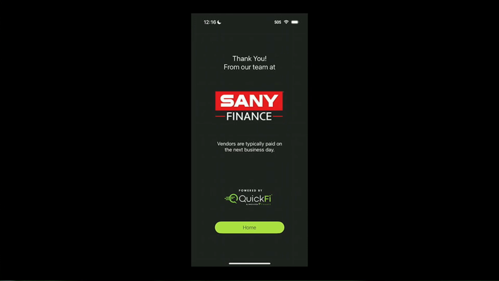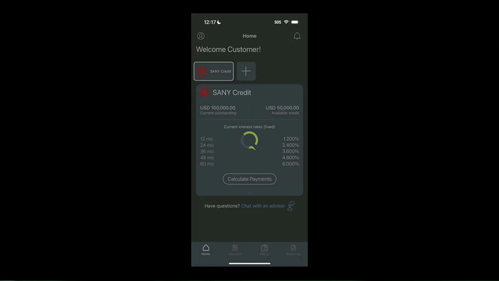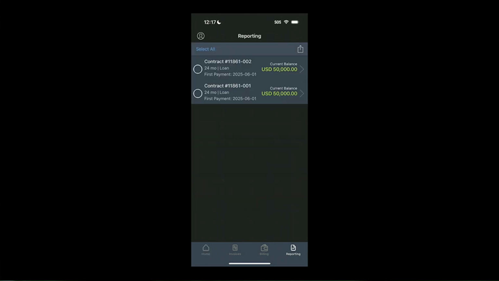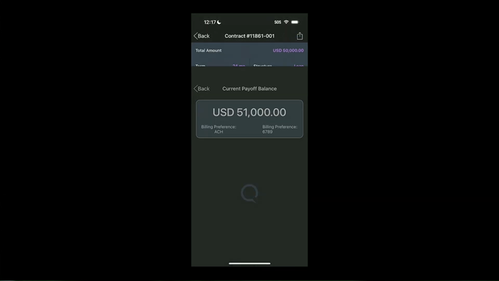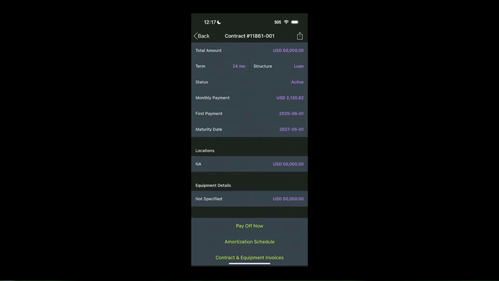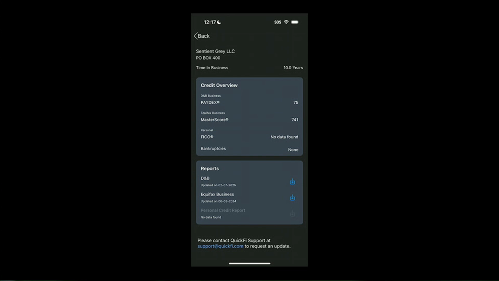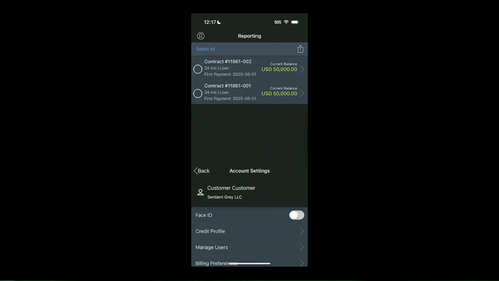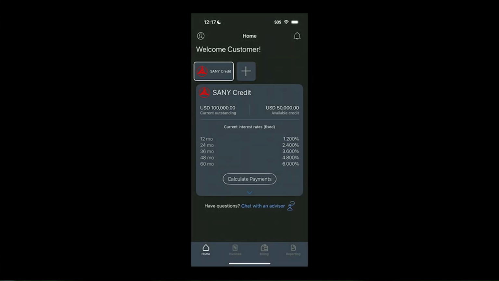And that's it. The transaction is complete, and the equipment supplier is paid the next business day. And as the customer, I have all the loan servicing tools I need in my mobile app. I can see my signed contracts. I can initiate an early payoff. I can even see my business's credit profile. And if I have any questions, 24/7 live QuickFi support is always available.